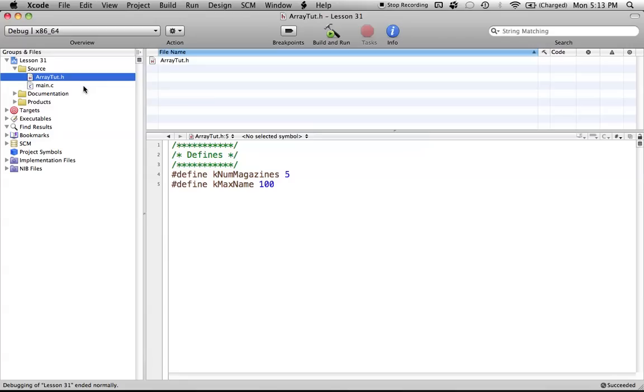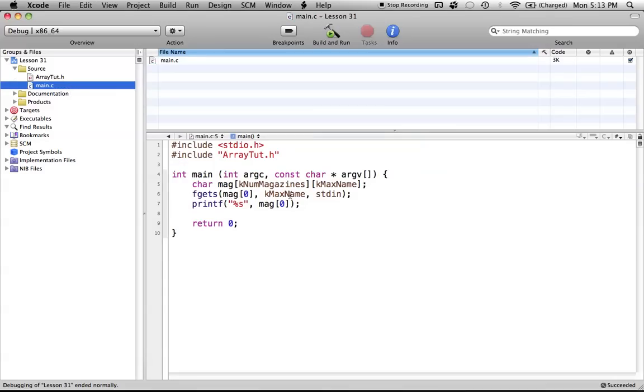You're saying probably right now that, well, I could just change kNumMagazines to equal 500 or something like that, so that, you know, most people would never have 500 magazines. But what if they do? Then you're still breaking that. And on top of that, 500 times 100, that's a lot of bytes inside of your program. And there are better ways to hold this.